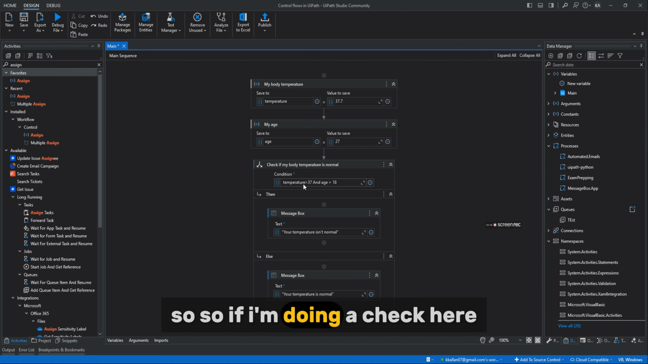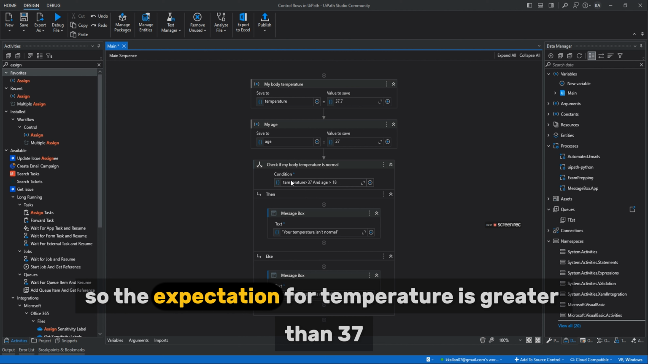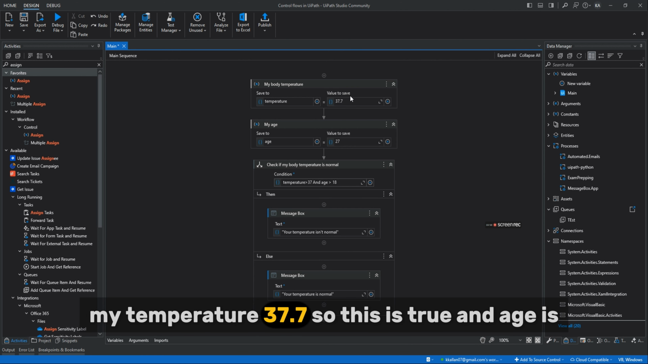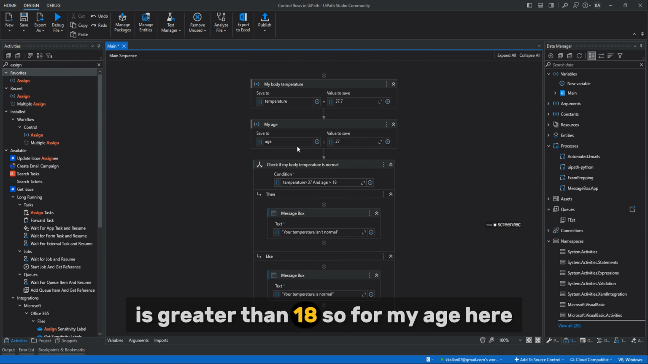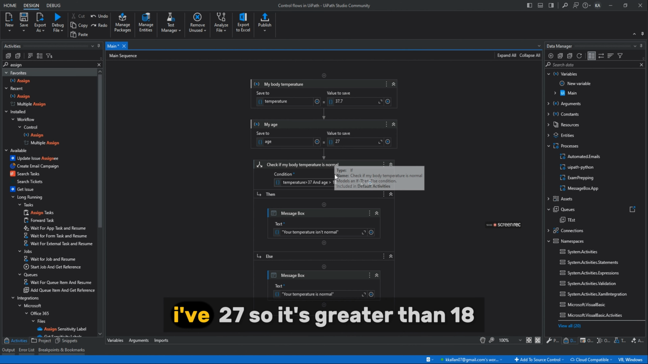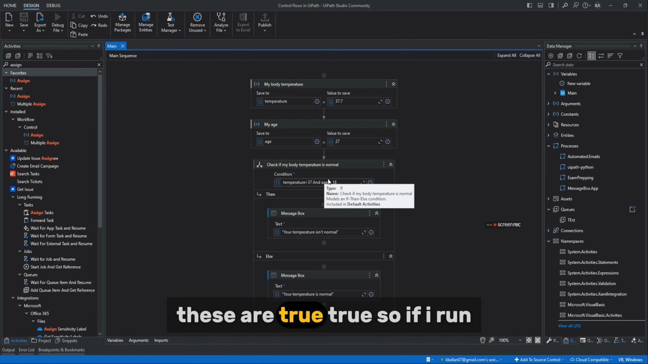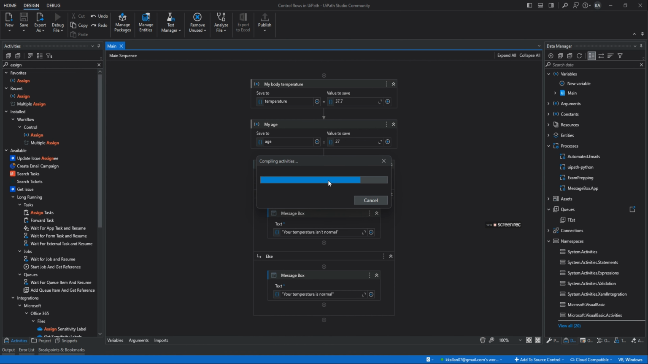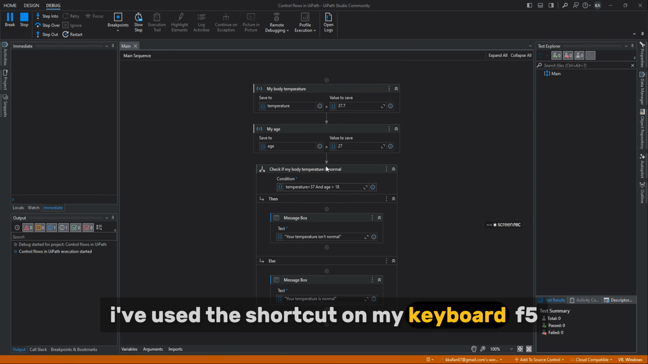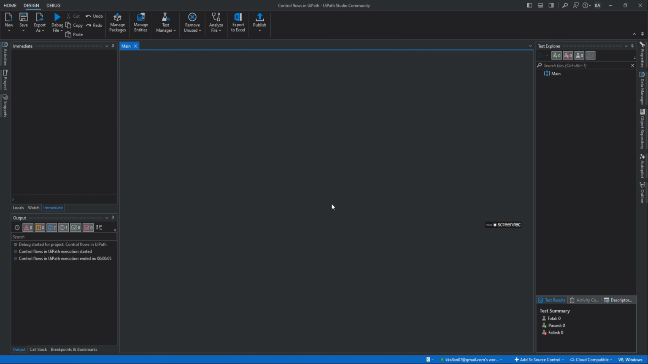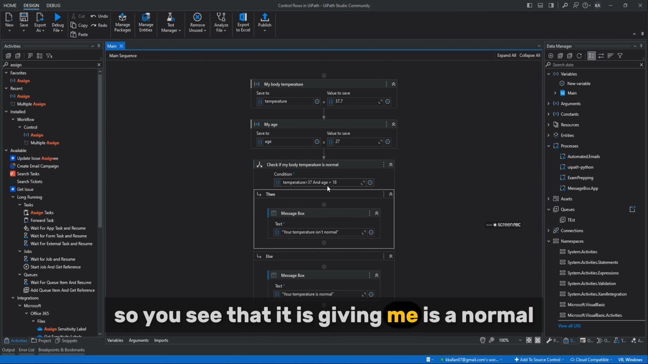So if I'm doing a check here, the expectation is temperature is greater than 37, my temperature is 37.7, so this is true, and age is greater than 18. For my age here, I have 27, so it's greater than 18. So the expectation is it should print out this one, because this is a true. So if I run, I use the shortcut on my keyboard, F5. So you see that it is giving me your temperature is normal.